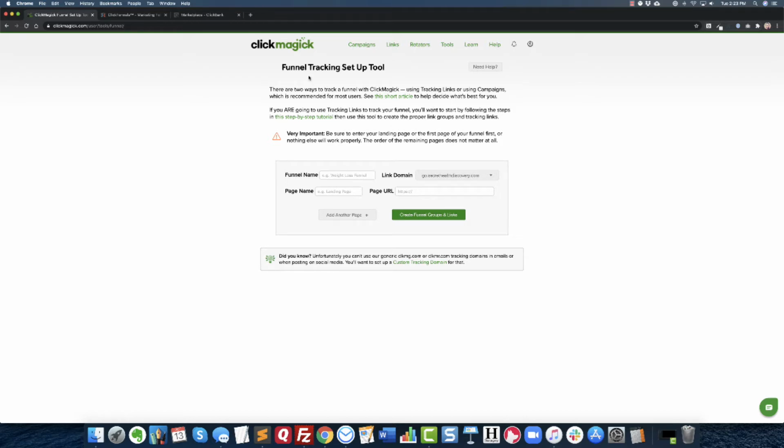So first step is use ClickMagick's funnel tracking setup tool. If you go to tools, it's right here. That's the page I'm on right now. So this is my link domain. It's what I'm just using for the demo here. And I'm just going to give it a name of, well, they already have weight loss funnel in there, so we'll just use that.